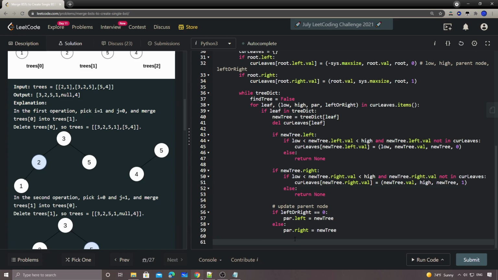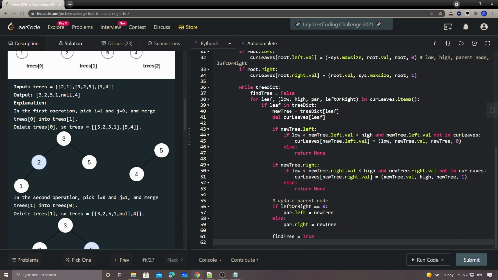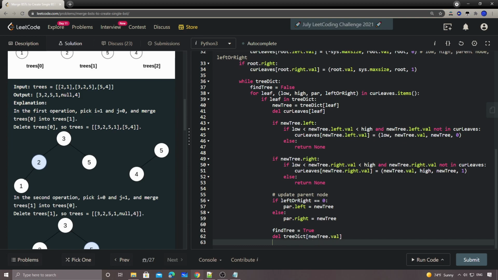Okay, cool. At this moment, we found a new tree to merge, so we set find tree equals true. And then the last thing is that I delete the new tree from the tree dictionary, new tree dot value, and I break.